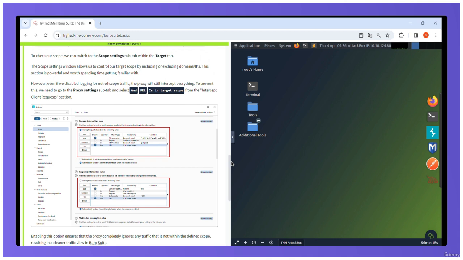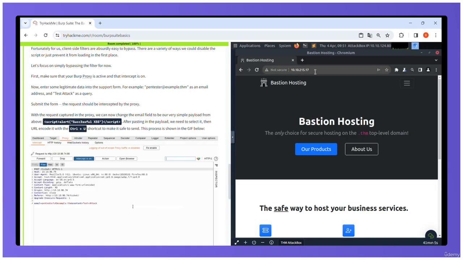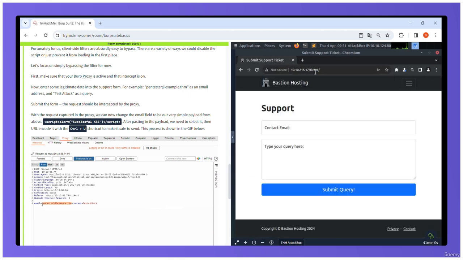All right, so moving on. Yeah, let's skip task 13. Now, task 14. First, we'll navigate to the support section where we will input a valid email address and our message.